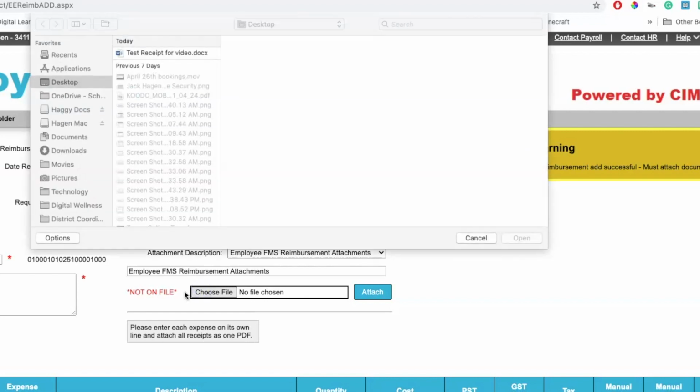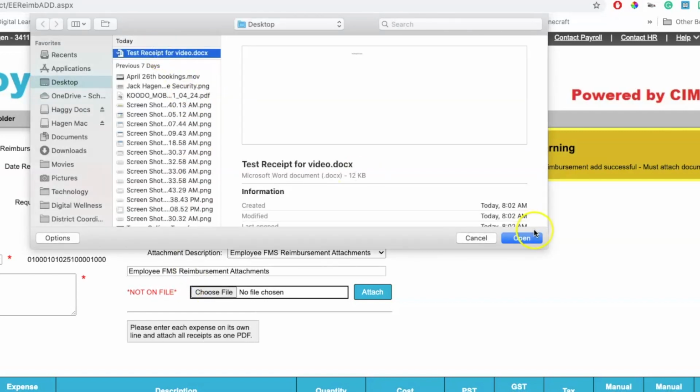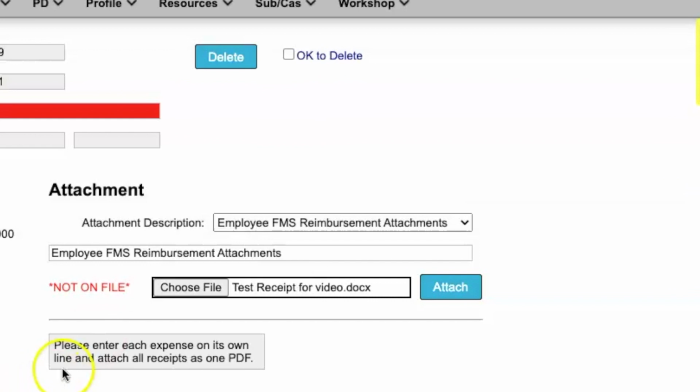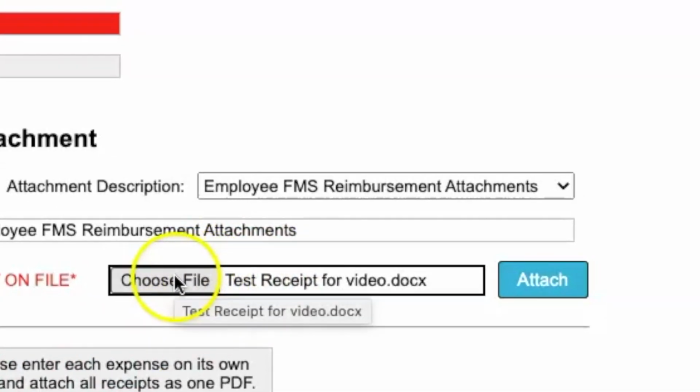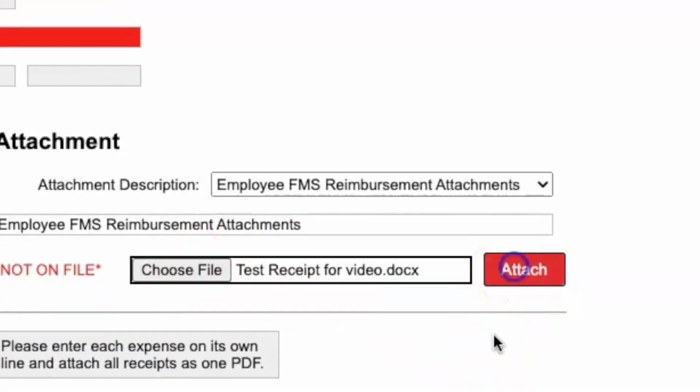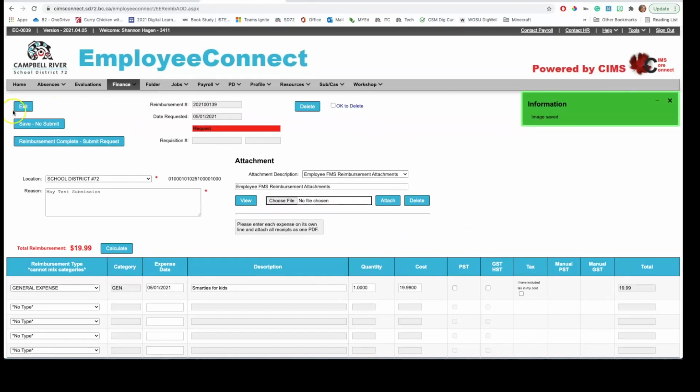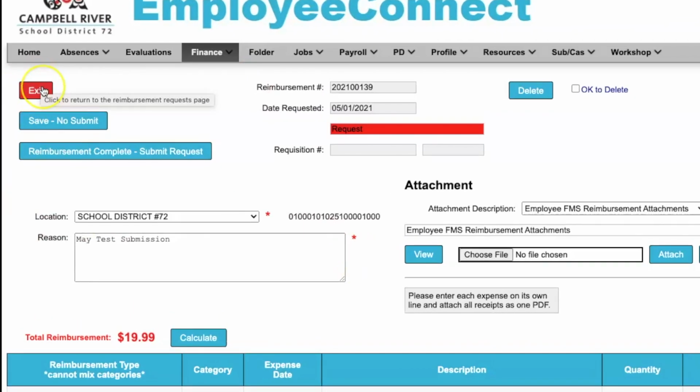So I'm just going to choose my one that I created specifically for this. So what I do is I navigate to find it, and then I have to attach it. And once I've attached it now, a couple more buttons display up here. I can exit, say, no, I don't want to do this anymore. I can save, but not submit, thinking that I just remembered I had another receipt that I want to put in on the same submission. Or I can click straight through to saying this reimbursement is complete and I want to submit my request.